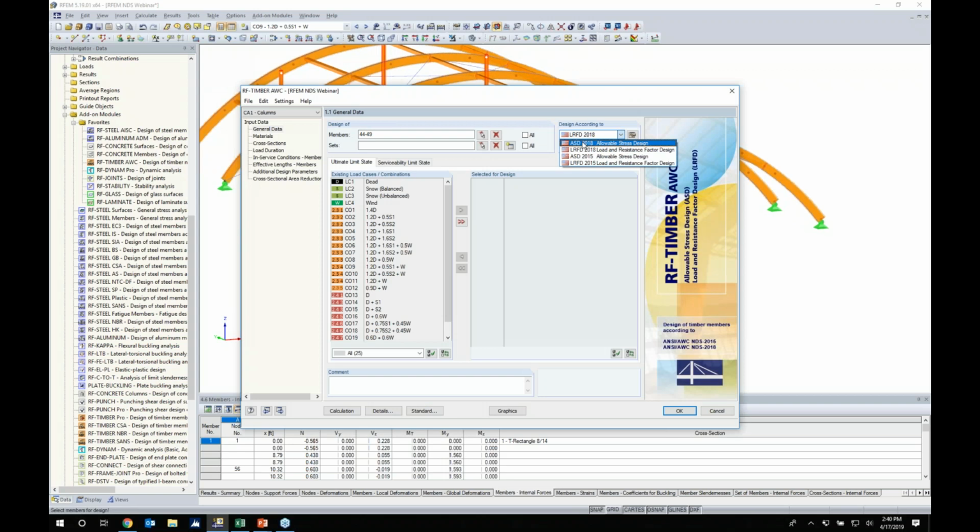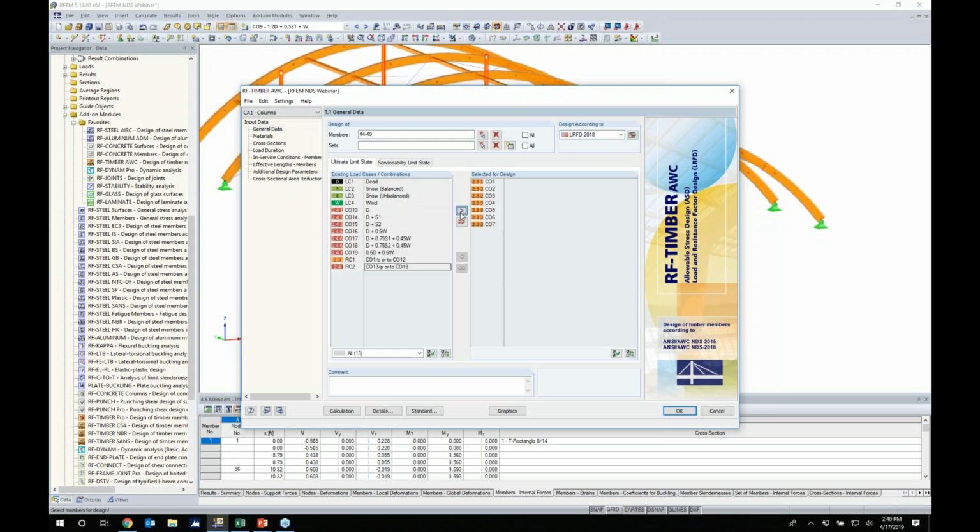We have designed per the ASCE and LRFD for both the 2018 and 2015 standards. We'll choose the LRFD 2018. Then for my ultimate limit state design, I can choose my LRFD load combinations, and for serviceability, I can choose my ASD load combinations. Then it's really just as easy as moving down this list.